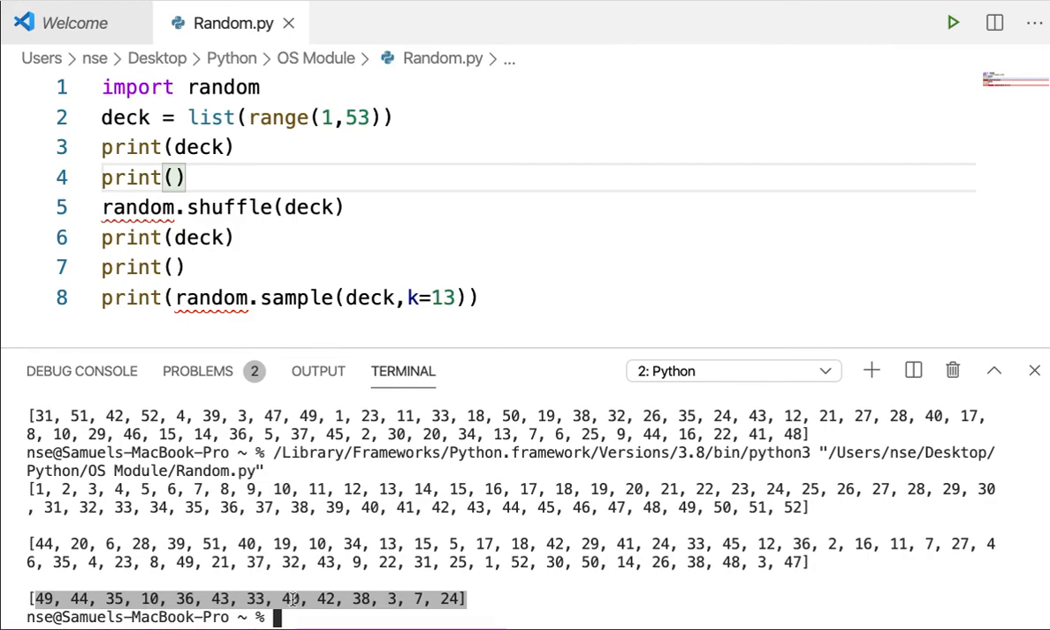These are unique values. Okay, fine guys, I'm done with this video. I've given only a few methods. There are a lot of methods in the random module, but I've just given you the few methods which are used often.